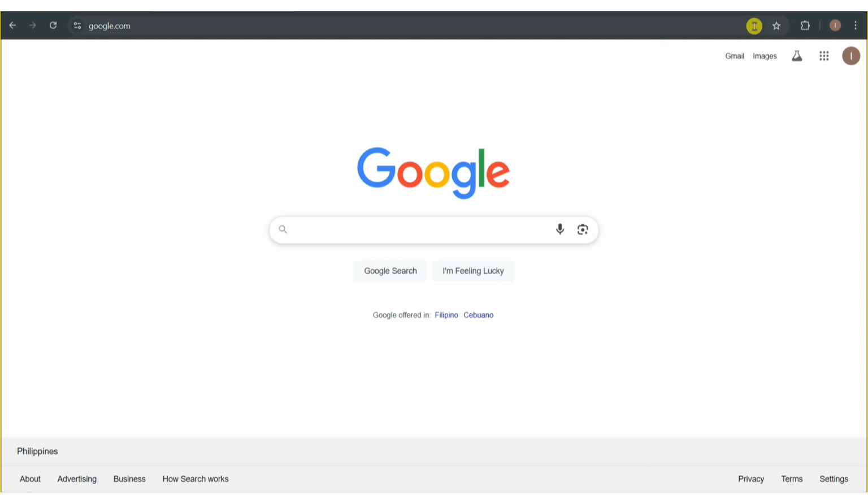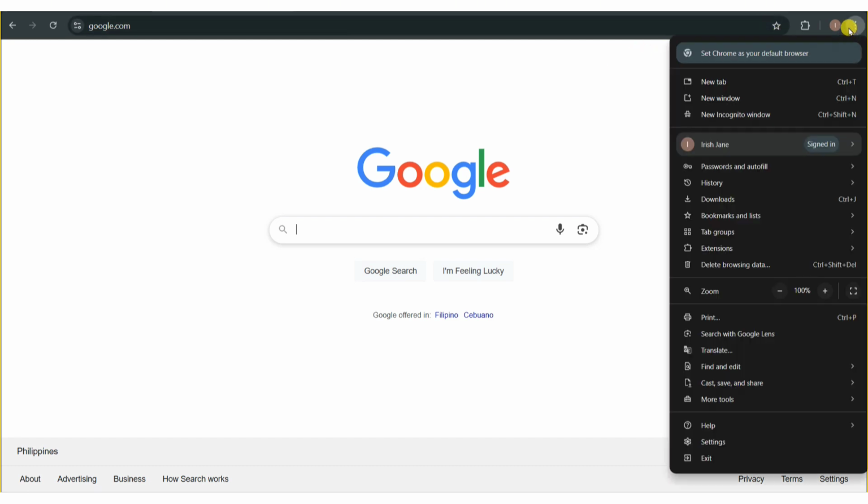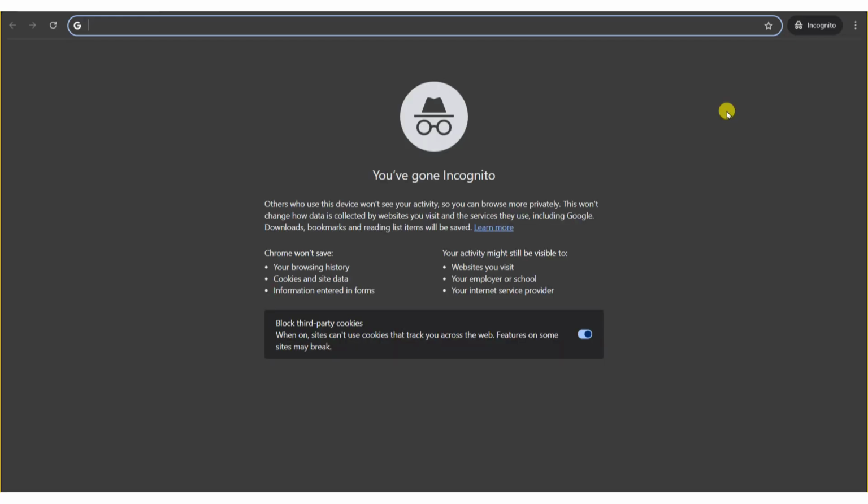Once you're signed in, go ahead and click on the three dots at the top right of your screen and then click on New Incognito window. And then you'll be able to have this new incognito tab.